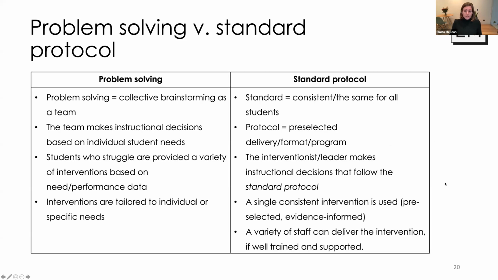So we've got problem solving and standard protocol, two different approaches. Schools tend to favour the problem solving approach, and then researchers tend to favour a standard protocol approach, just because with standard protocol, you're able to ensure more accuracy and more consistency. Our school model is probably a bit of a hybrid.